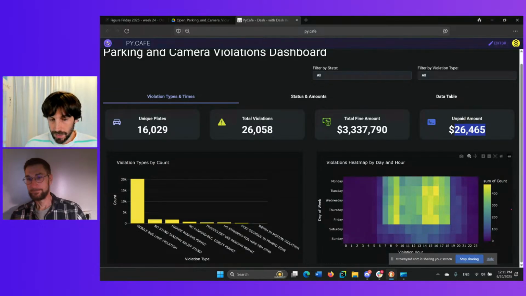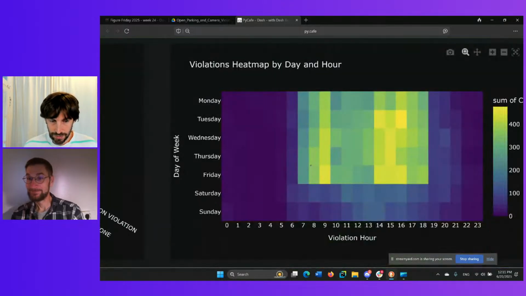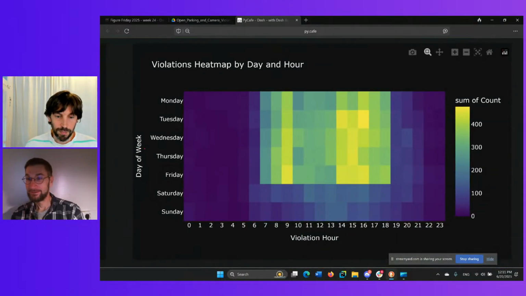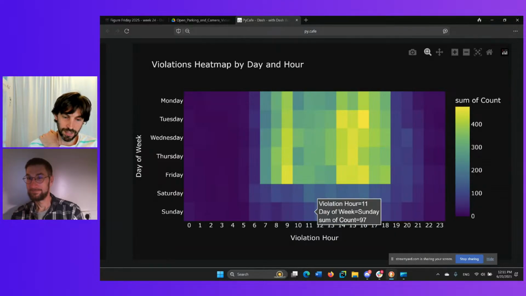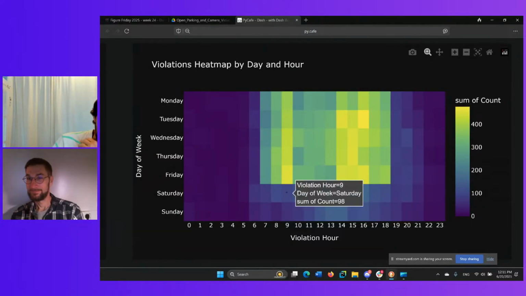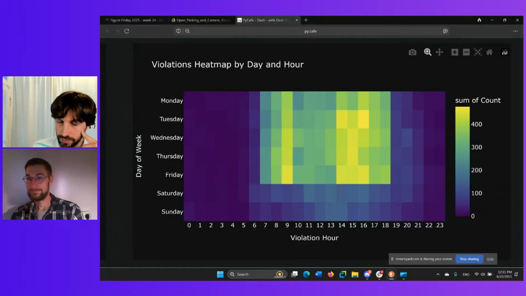And then we have the heat map that you created here. The heat map is really nice. Beautiful. Let me see if I can open the application. Violation heat map by day and hour. Yep, Esther did a really good job here. A very appropriate chart for this type of data. Day of week, Sunday, and then we see the violation hour. You almost never get violations between 10 o'clock at night and 5 a.m.